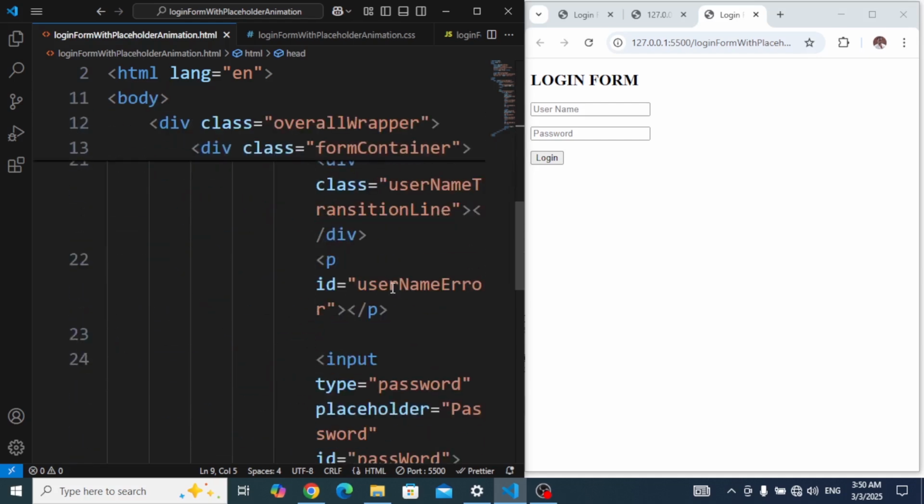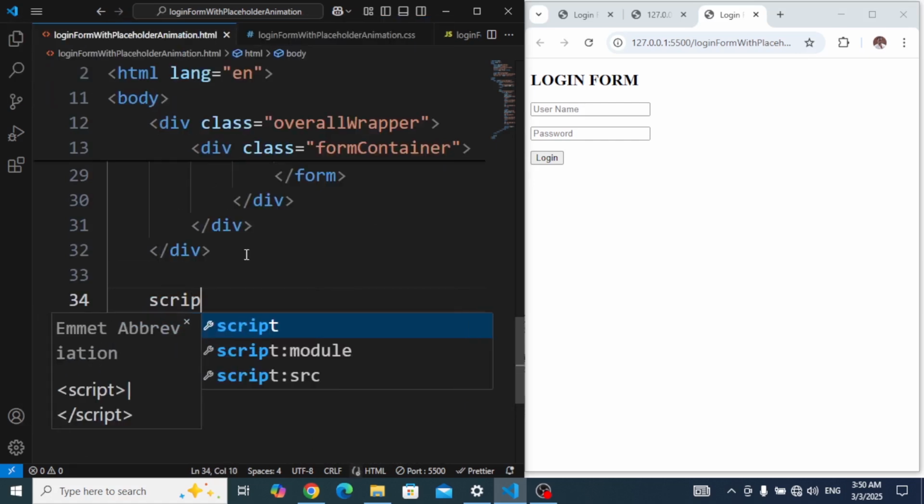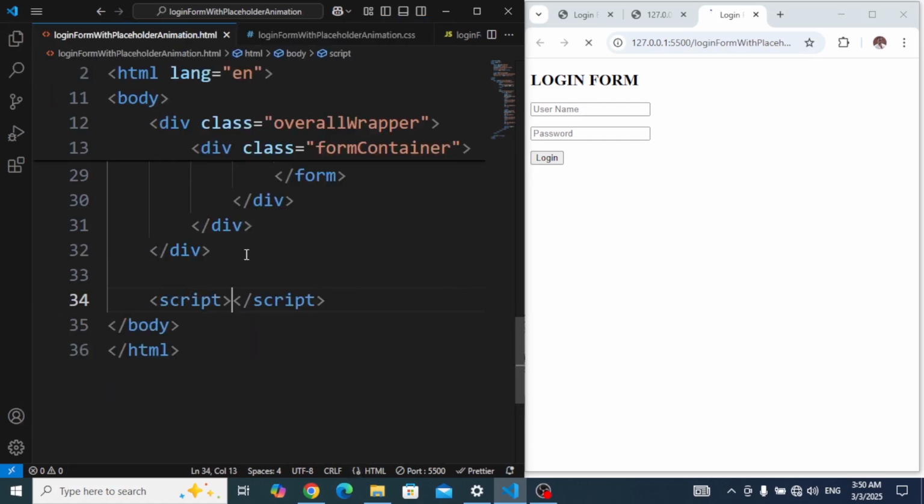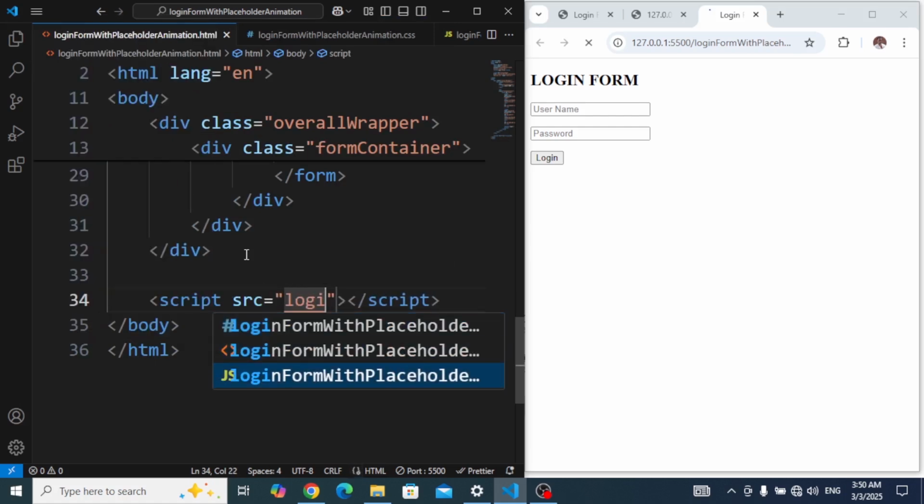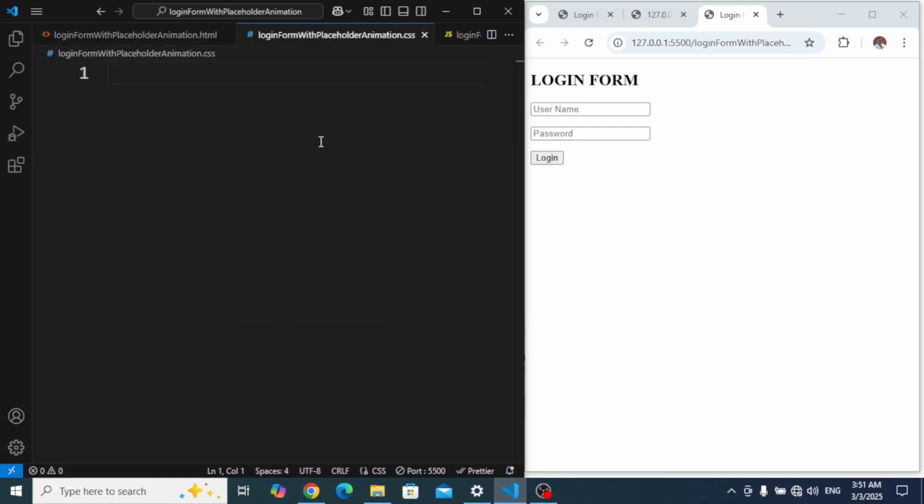I want to link my script as well, which is the JavaScript aspect of it. Then the script with a source of login form with placeholder.js. So now I have linked my script file to my HTML. Likewise, I have linked my CSS file with my HTML. The next thing is to start the styling.